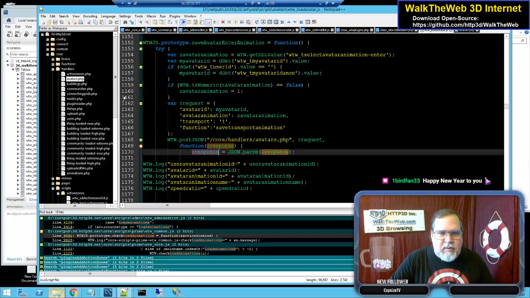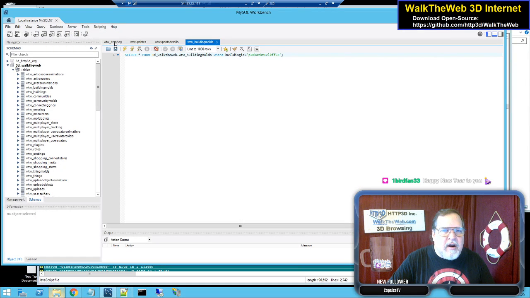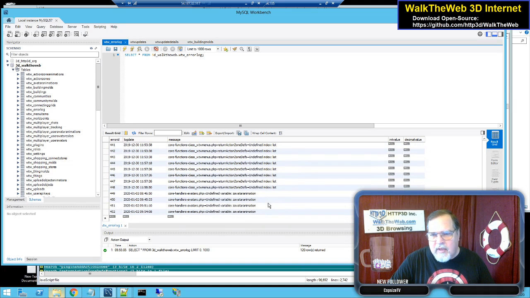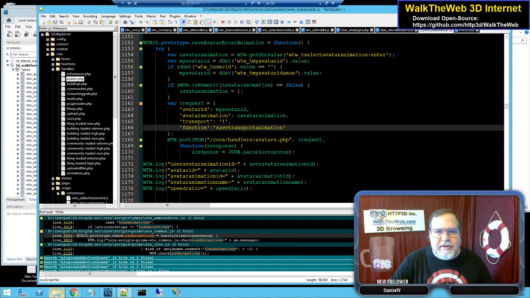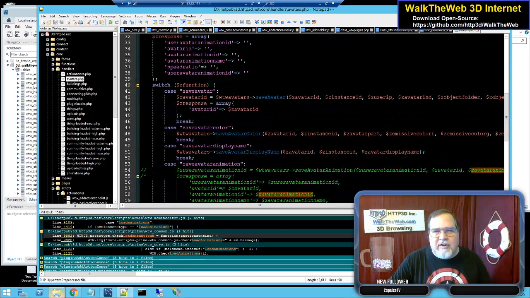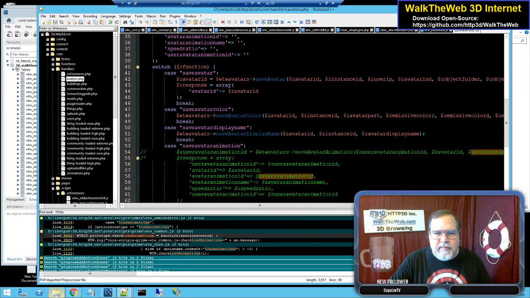And there's still one more possibility, and that is our error log. Okay, we got a bunch of stuff in there. Core handlers, undefined variable Z avatar animation. Okay, well, that would explain what's happening. So I should have looked there first, right? Okay, so Z avatar animation. Avatar animation ID. There's our problem. No, that's what it is, avatar.